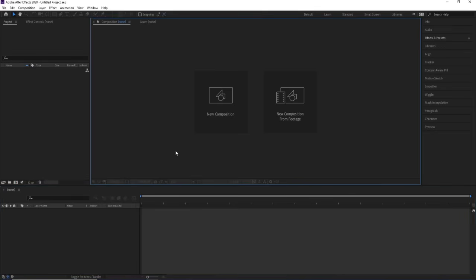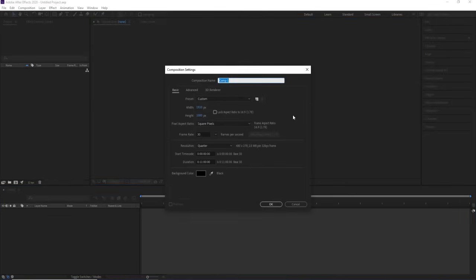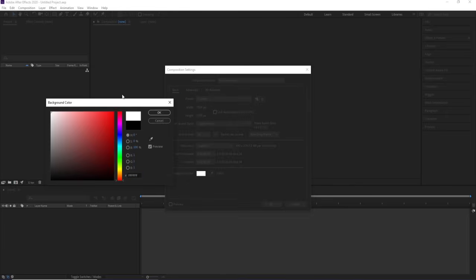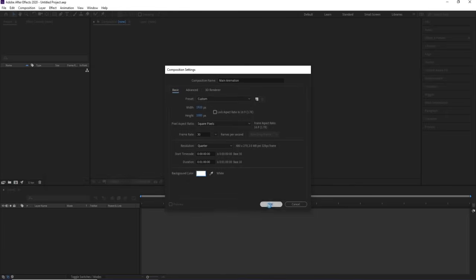So here we are in Adobe After Effects. Let's create a new composition. We are going to call it main animation. Width is 1920, height is 180, frame rate is 30, and duration I'm going to choose 1 minute long. And background color, let's choose white color and simply hit OK and hit OK.